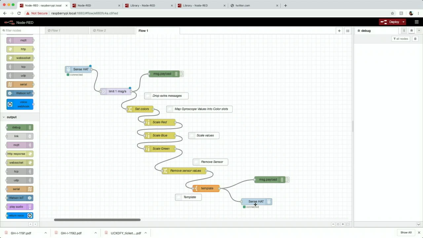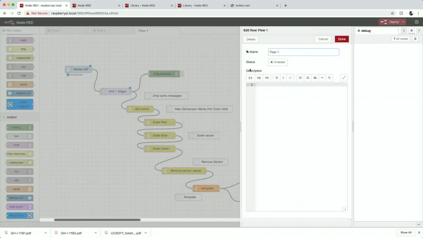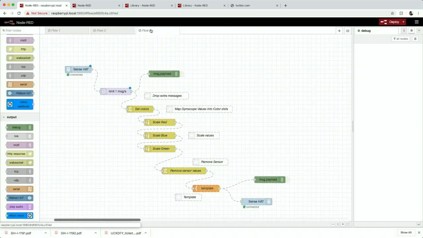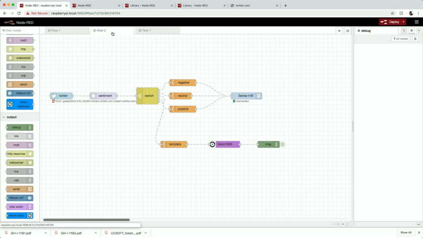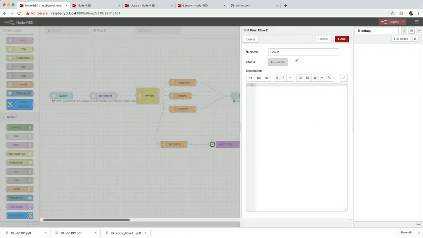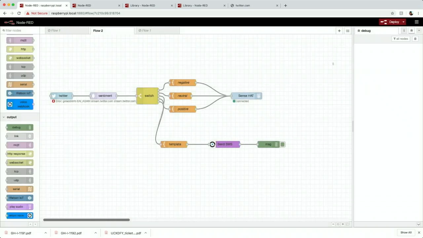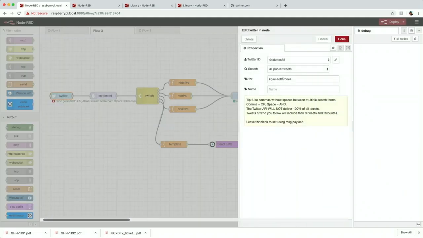Now, I will attempt one last time to see if internet is cooperating. What I'm doing here is I'm disabling a flow because you can run all of them together, but that wouldn't be too smart when I'm using the same device. So for this one, I'm using a Twitter node. I'm pulling in data from all public tweets for a certain hashtag. I thought I'd pick something that is quite busy so that we can actually see something.